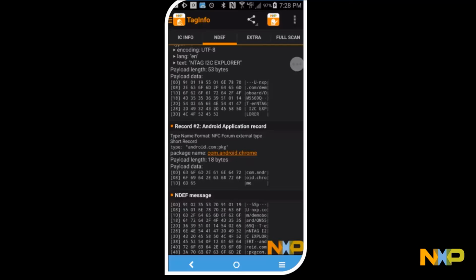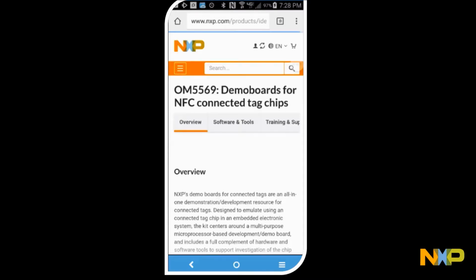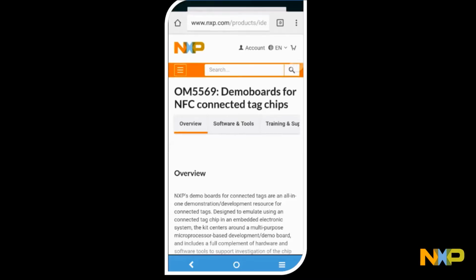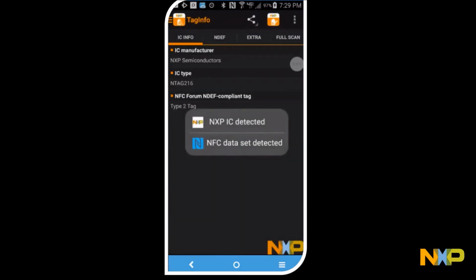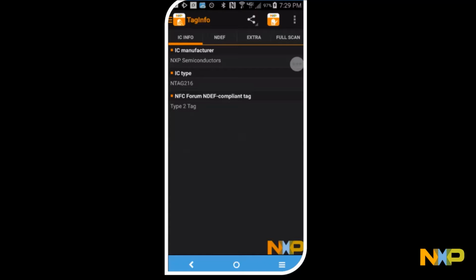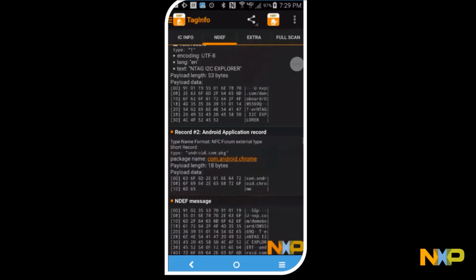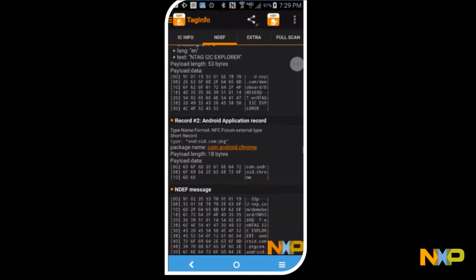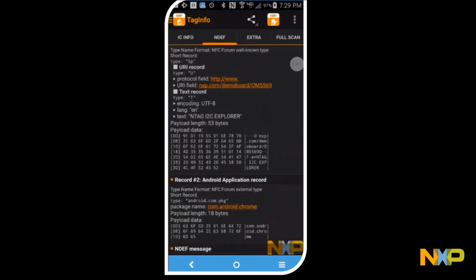Let me go to the home page. It pulls up the Chrome browser, going to the specific web link. If I look at record number 2 again, what's different under tag info is that the tag writer software wrote the web link in record number 1. Record number 2 did the auto launch of Chrome. Chrome auto launches, and then it knows to go back to record number 1 and pull out the link.